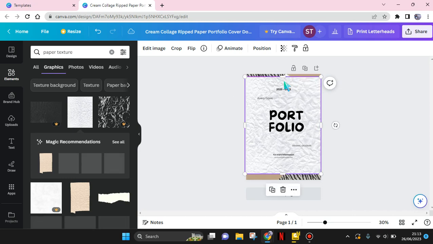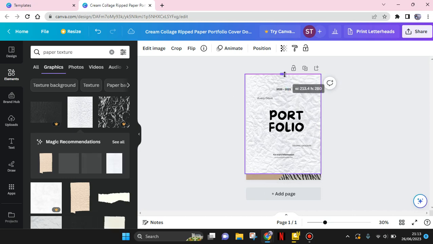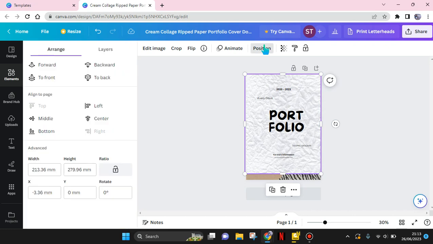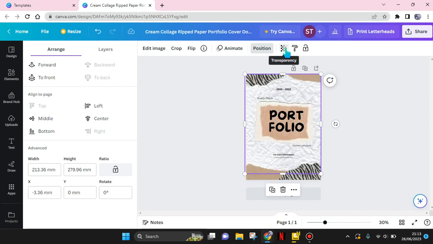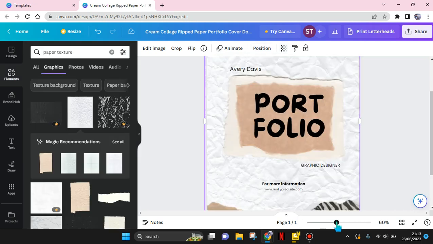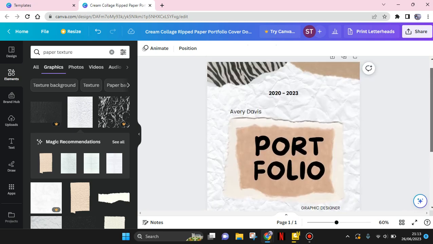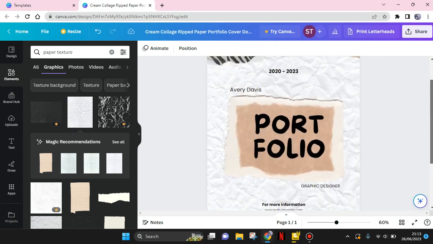and after that click on the position option at the top, and here at the arrange choose to back, and after that you can just click on this transparency option and adjust the transparency into your liking. I'm going to go with 65 and you are done. Okay, so that's how you can add a paper texture to your background in Canva.